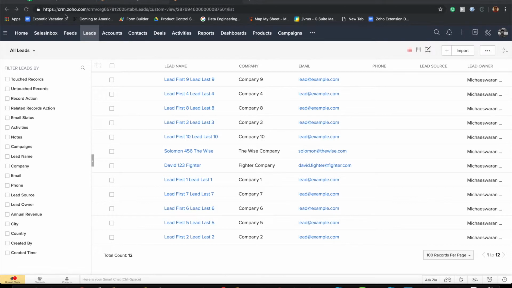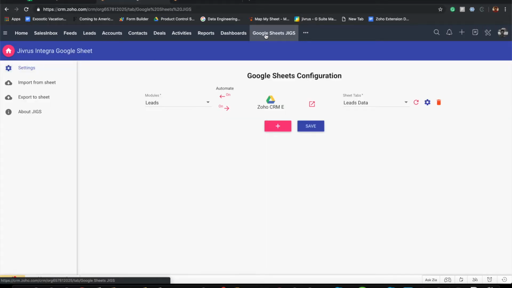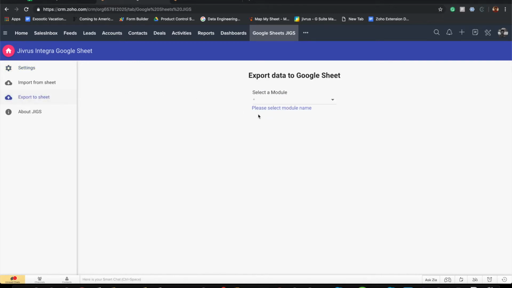Now let us look at how to export data from Zoho CRM into Google Sheets. So I'm listing the leads currently available in Zoho CRM. I have 12 leads here. So let me try to export that into a Google Sheet. So you go to the Google Sheets tab, go to export to sheet, choose the module. Here it is leads.